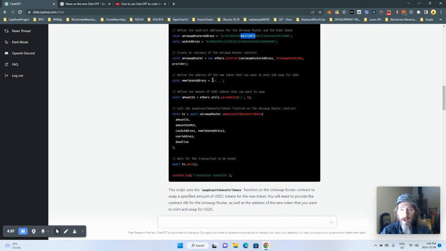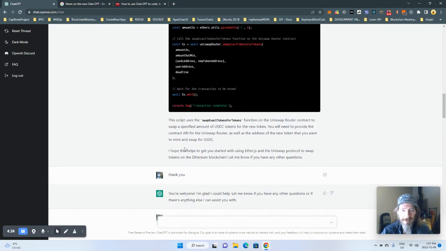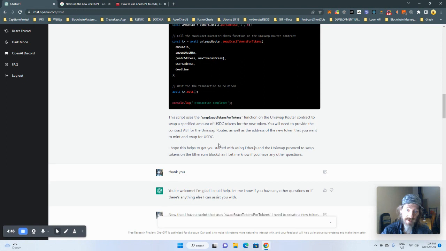The new token, okay, it didn't create the new token. It just gave me this line of code saying that I'm going to have to fill in this new token because it is not created. I didn't ask it to create it, but watch this. This script uses a swapExactTokensForTokens function on the Uniswap router contract to swap a specific amount of USDC token for a new token. You will need to provide the contract ABI for the Uniswap router as well as the address of the new token that you want to mint and swap for USDC.